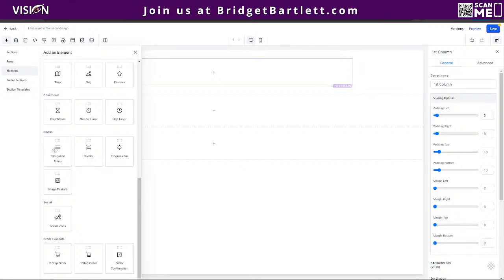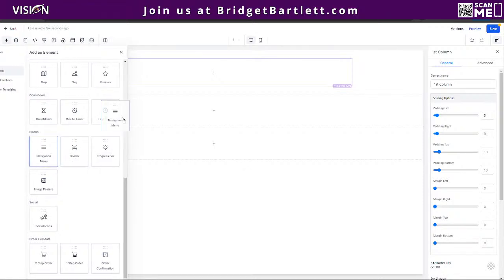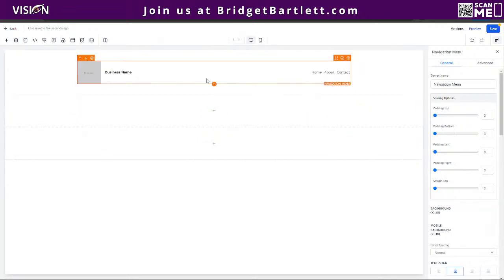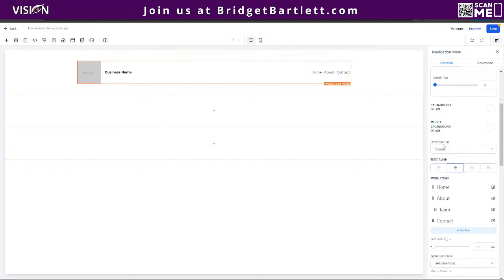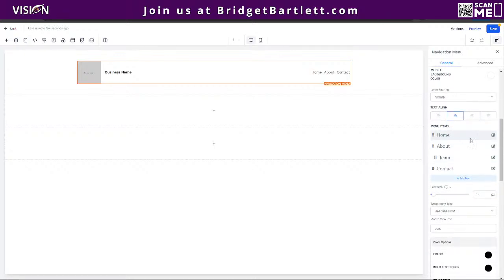You can add the navigation menu. That's probably what we'd want to add in the header. So I'm going to go ahead and drag that in here. And when you click on the header here, if you look on the right-hand side, we have the navigation menu. So we have the general settings, rather. So you can adjust the padding, the background color, the mobile background color, the letter spacing. You can change the menu here.